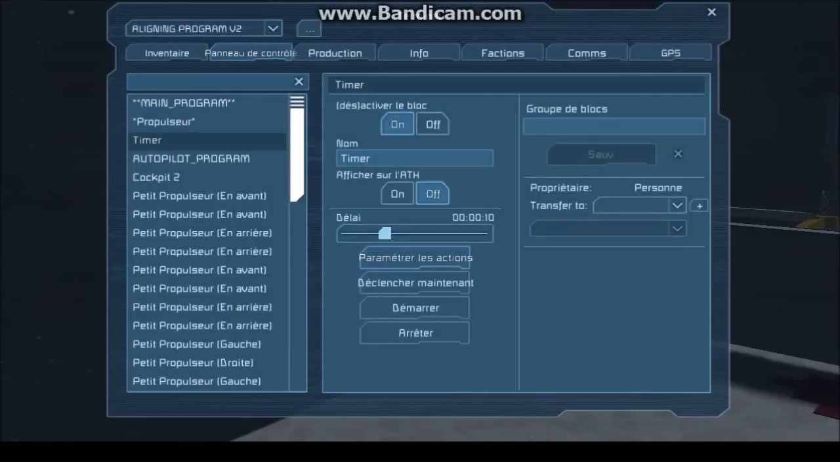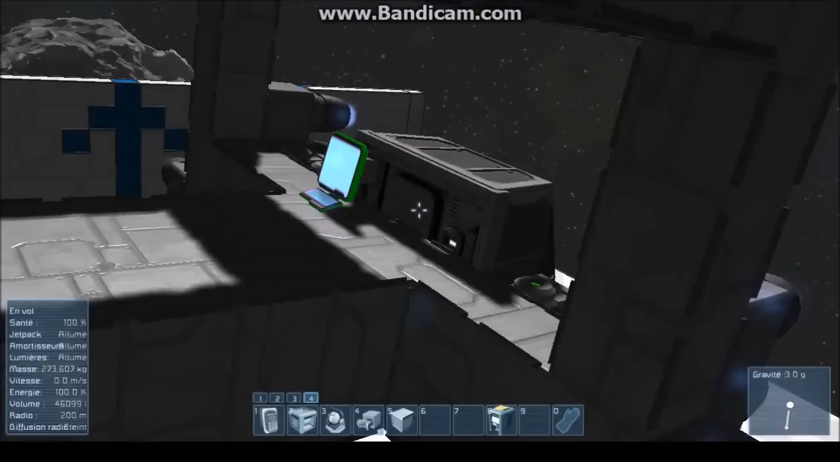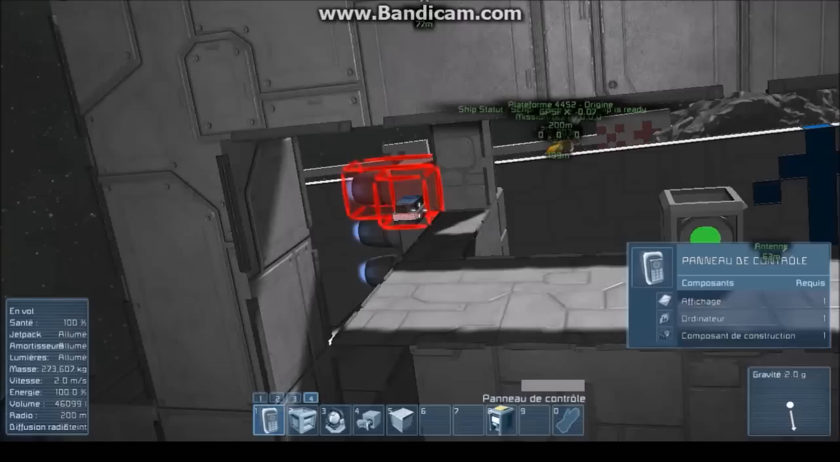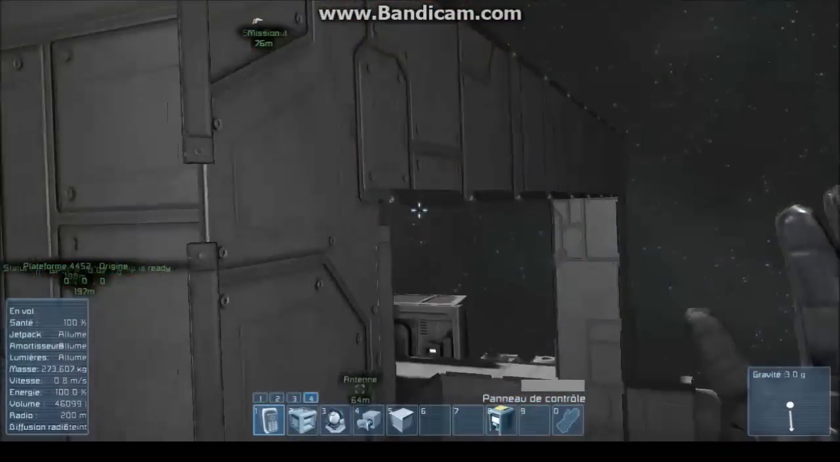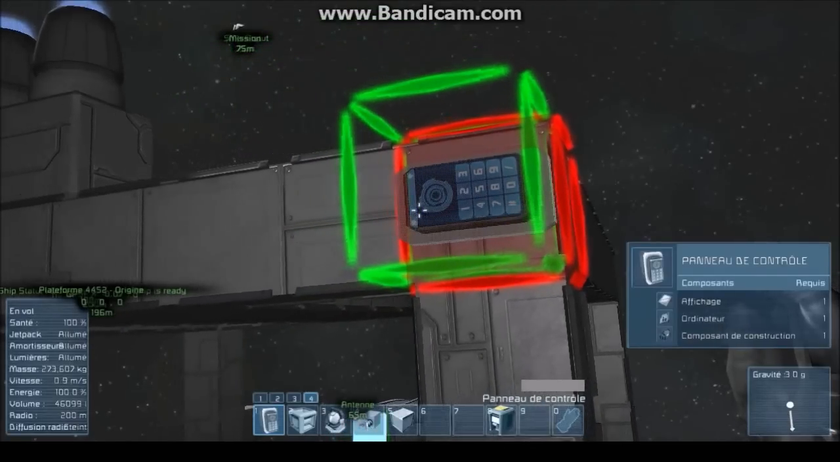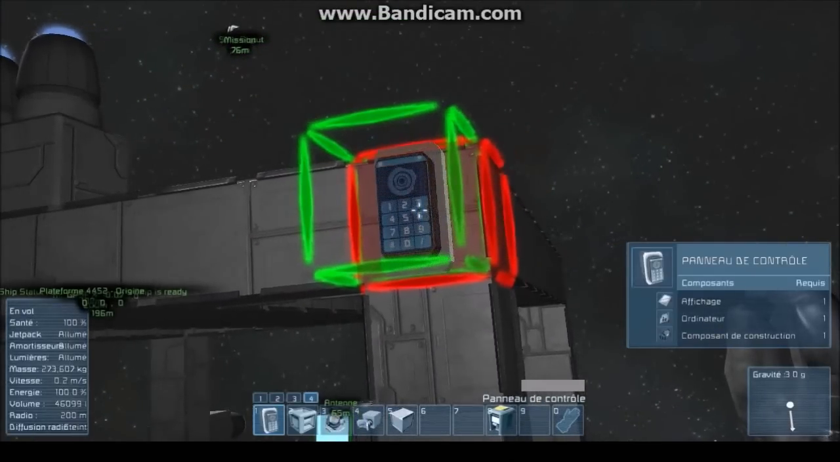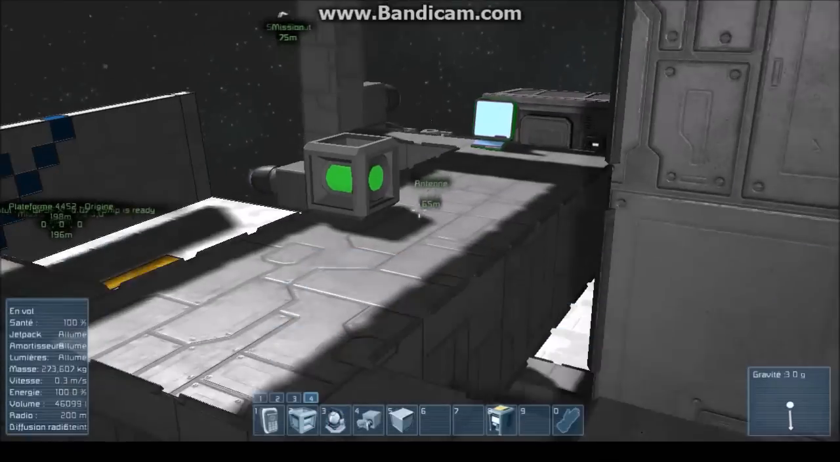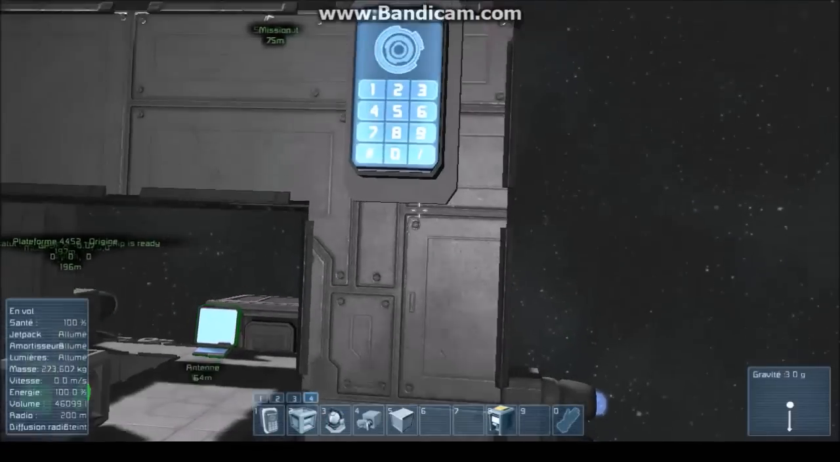Now the timer just has to trigger now. You click on it, and now you've started the program, and we can continue. The next step is to put a control panel. I will place it here, somewhere you can read it easily. This control panel will help you initialize the script.